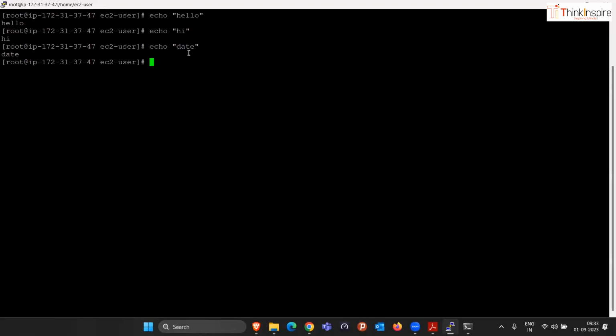But you know that date is a command also, right? It is going to give output also. So if you want that, whenever I tell echo to print the date, it should think that it has to print the date command output, then in that case you don't keep it between double quotes like this. You have to keep it between back quotes.